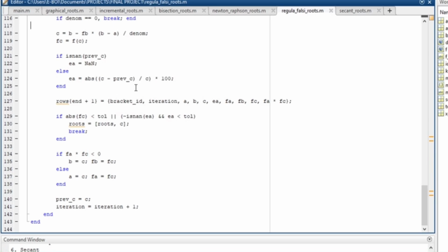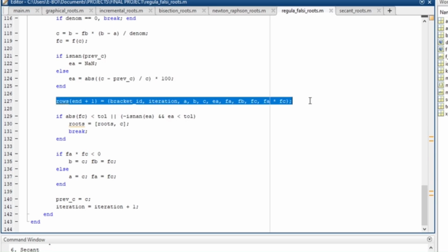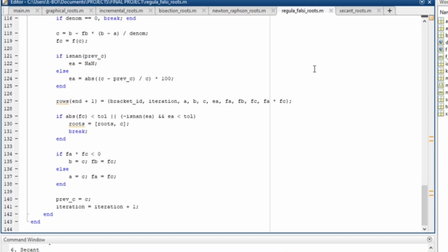The logging of the iteration data. So here, for each iteration, the following are stored: the bracket number, iteration count, current endpoints A, B, the new estimate C, approximate error, function values at A, B, and C, the sign product, f of A multiplied by f of C, used to decide which sub-interval to keep, and all data is collected in a cell array for display.